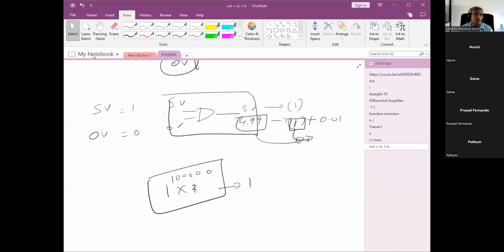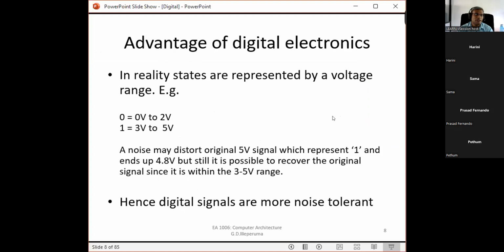Now, of course, there are some advantages in analog electronics as well. That's why we have analog to digital converters and digital to analog converters. We'll talk about that a little bit later. Now, at level 4, when I was talking about digital electronics, I mentioned 1 is represented by 5 volt and 0 is represented by 0 volt. That's not exactly the case.